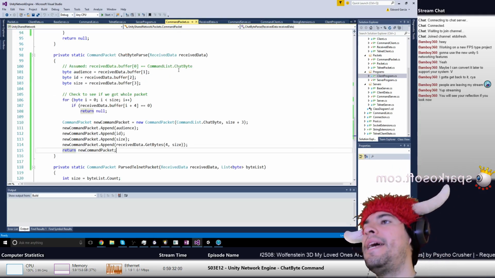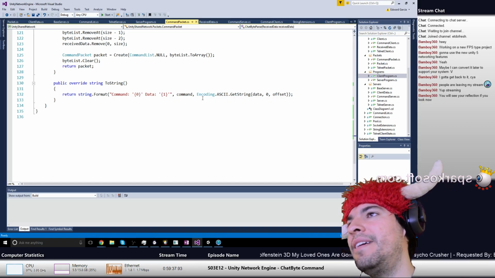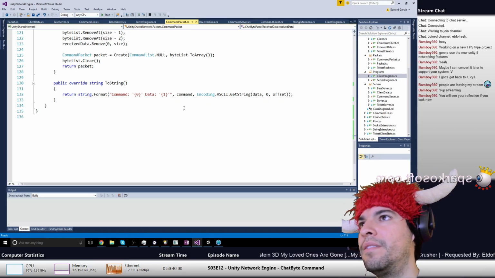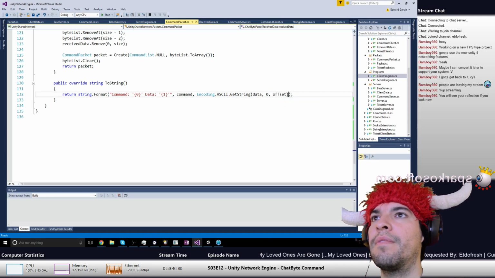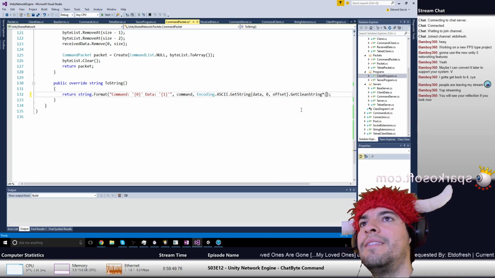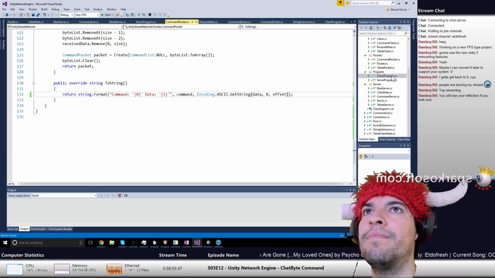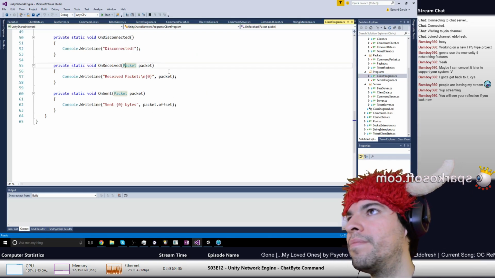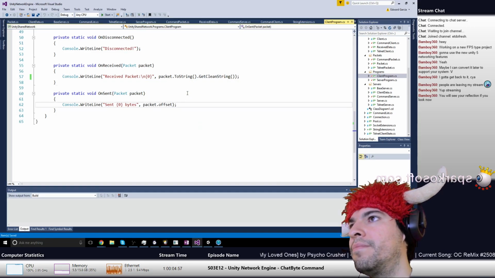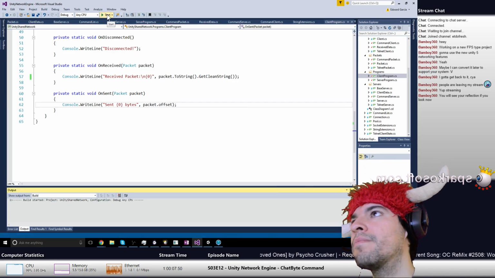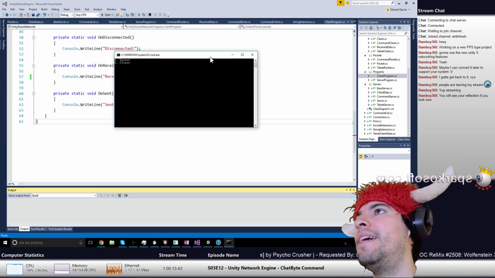Okay, on the command packet, I'm just saying get string from data 0 to offset. Okay. Get clean string. Or, you know what? Better yet, do it on the client program. That to string, that get clean string. Awesome. Just so there's not any craziness, like blanks and stuff like that.